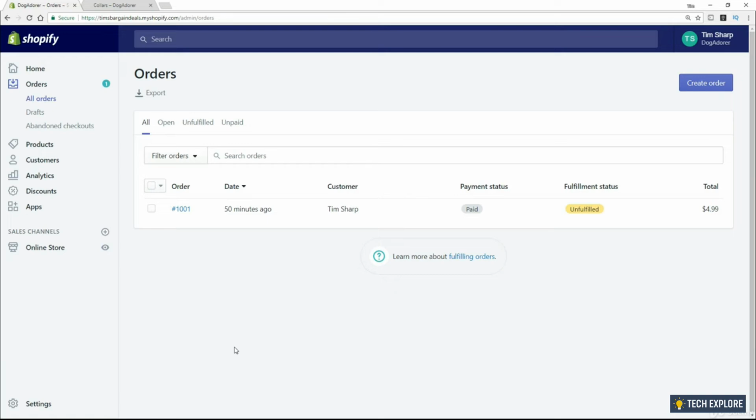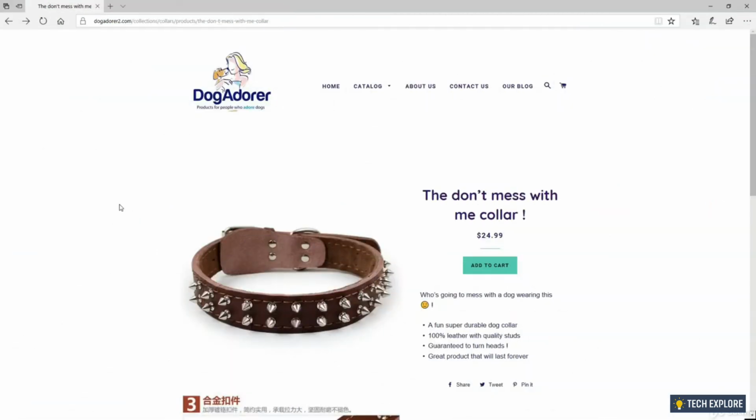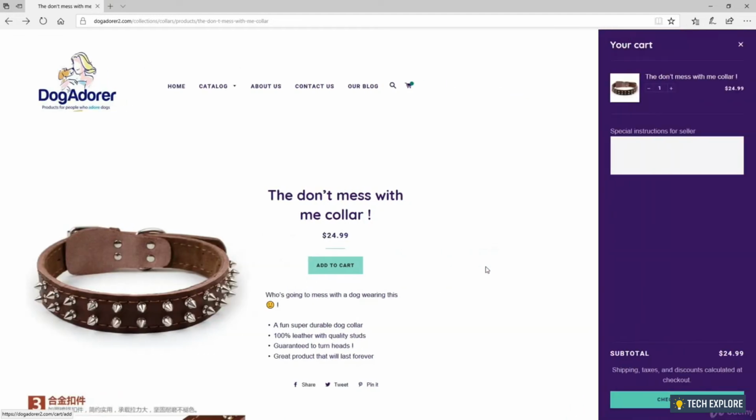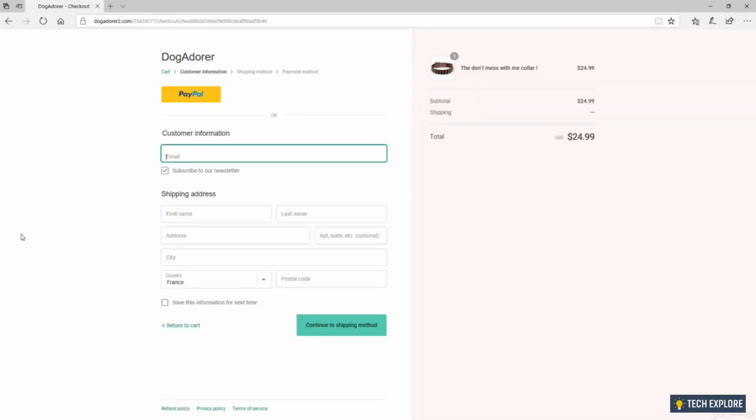So let's just see how an abandoned cart would actually happen. Okay, so I'm on my site. I'm going to buy this Don't Mess With Me collar, all right? So I'm going to click on Add to Cart and then go to the checkout. Right, and here we have the typical information that we need to fill in that we saw before. Now, I'm going to fill in my email address here.